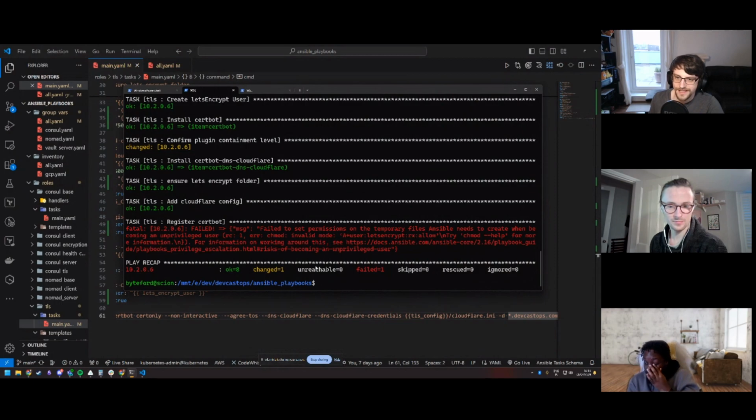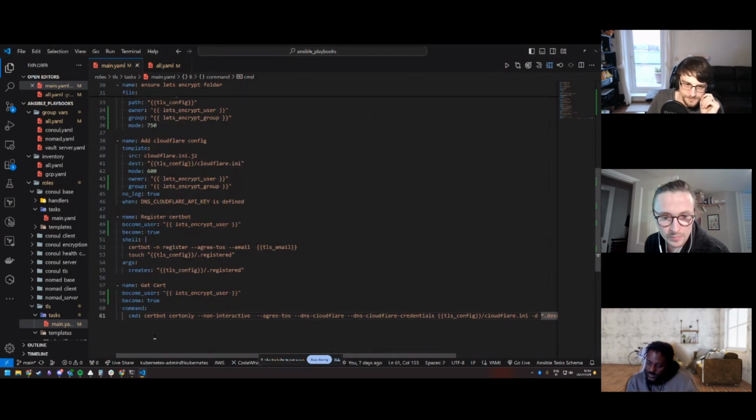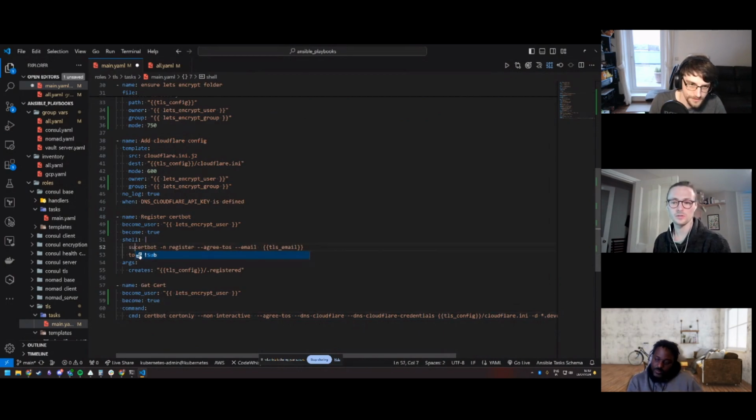Third, set permissions on temporary files. Ansible needs to create a file. The other option is to not become and to run the command as the user. Yeah, because I think Ansible will try and su to the user. sudo -u username. Yeah, you want sudo rather than just su.